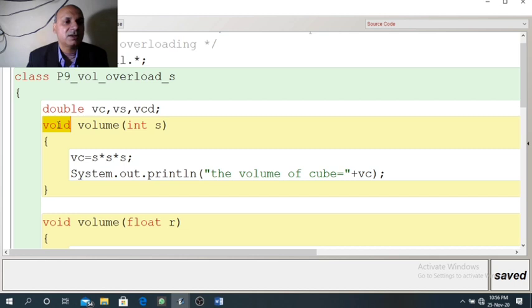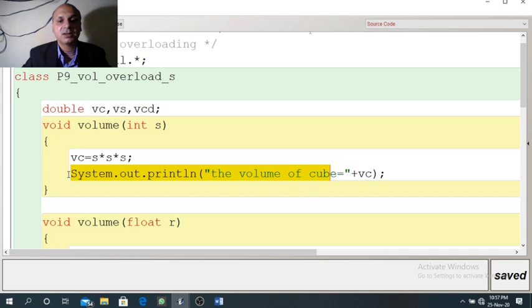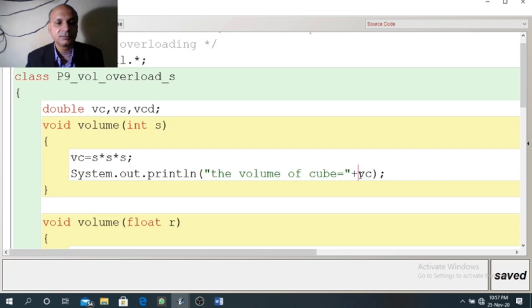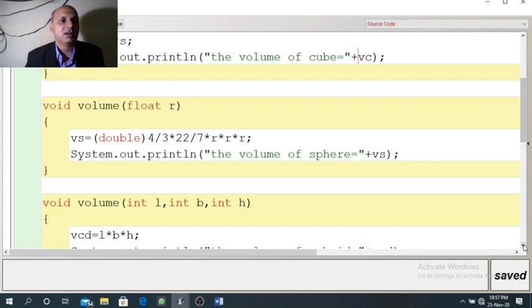Since we have designed a non-return type method, we will use the print statement rather than a return statement to print the result. So with a message, the volume of cube equal to, we can print the value of Vc. Similarly, we have designed the second method. To find the volume of sphere, we need the radius of the sphere, that is received in R of float type. Again it is void type.